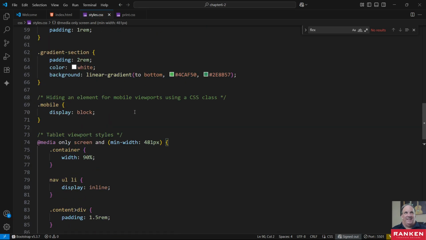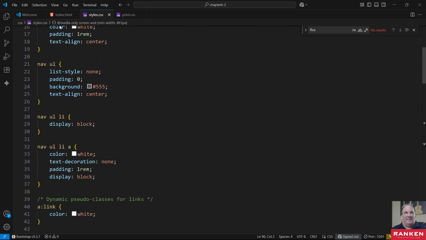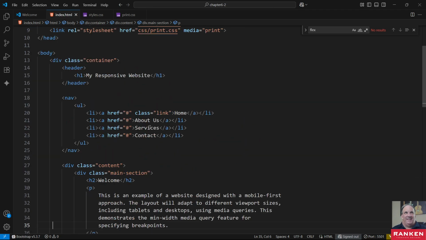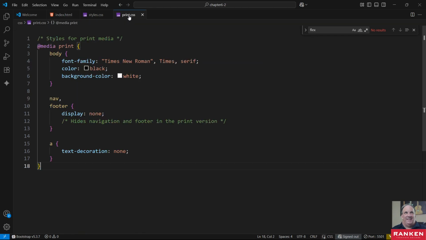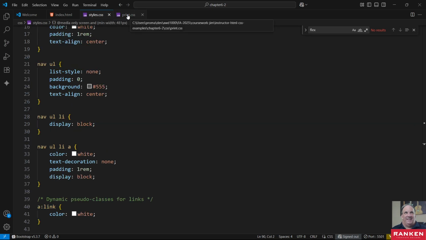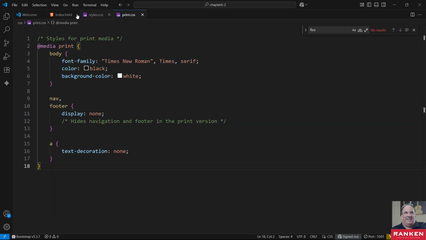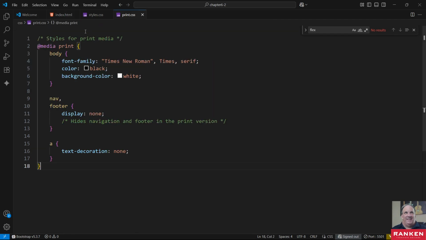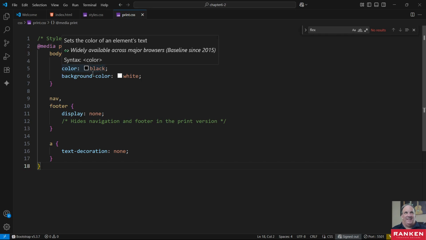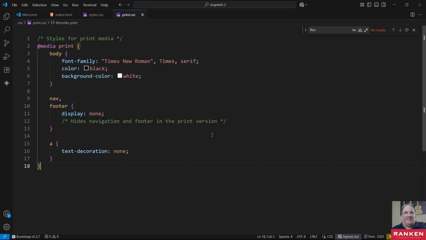What we're doing here, I need to check something real quick. Okay, we're doing print for the print.css. That's fine. So here we're using a print within our style sheet, where we link our style sheet. And we're saying for media print, we want to do print CSS. So we go to print CSS. Here's our font family, color, background. It's doing a little bit of changing of some things.